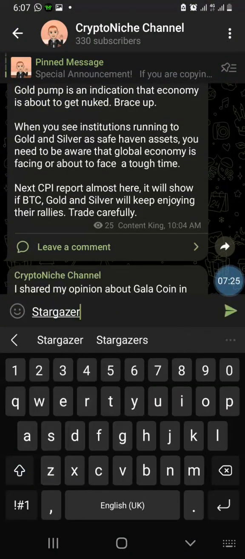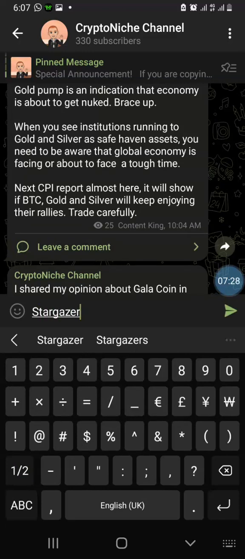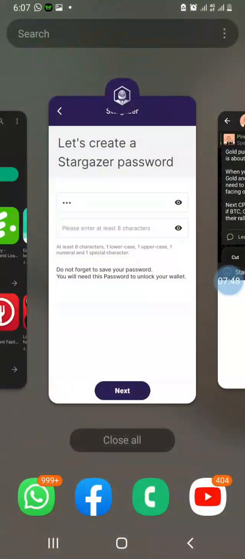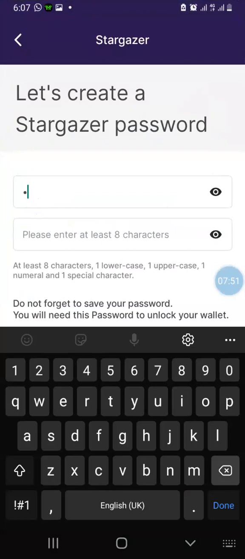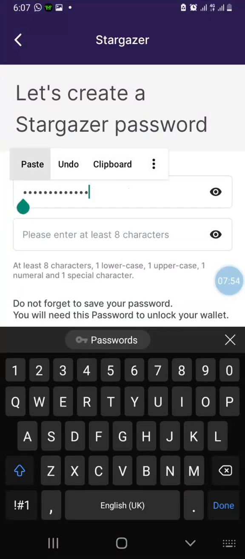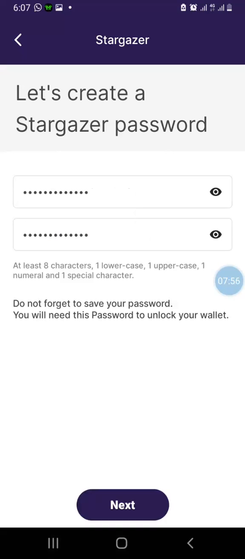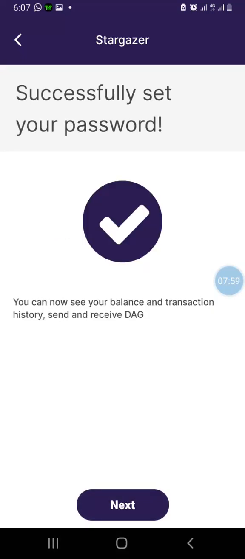Let me say Stargazer, or let me use asterisk here. Asterisk, yeah. Then 2023. Let's see if it's going to work. So I'm going to copy this and I'll go to Stargazer, then paste that password. Let's see if it's going to accept it. So I'm going to click on next. Yeah, successful. You can now see your balance, transaction history, send and receive DAG.